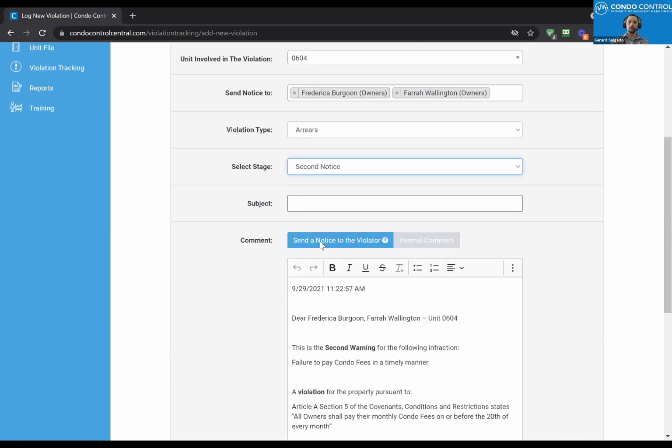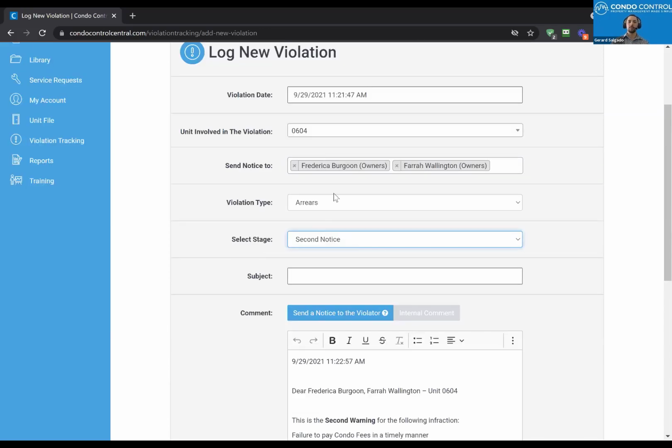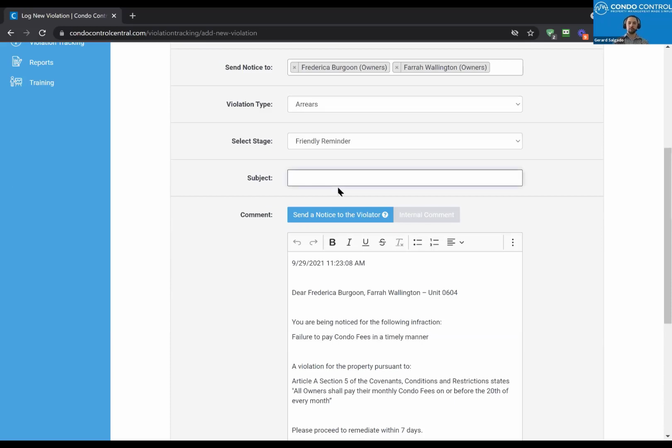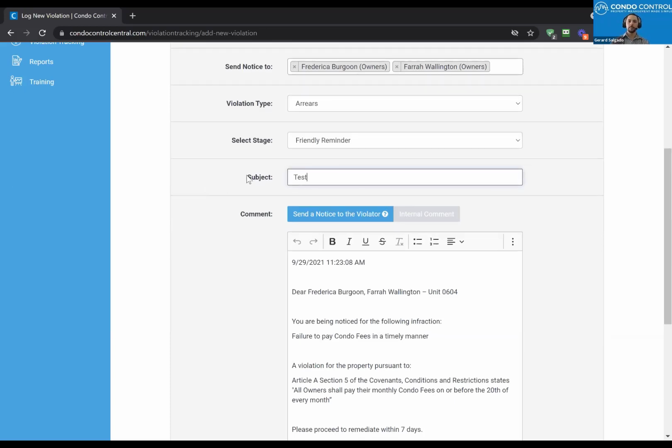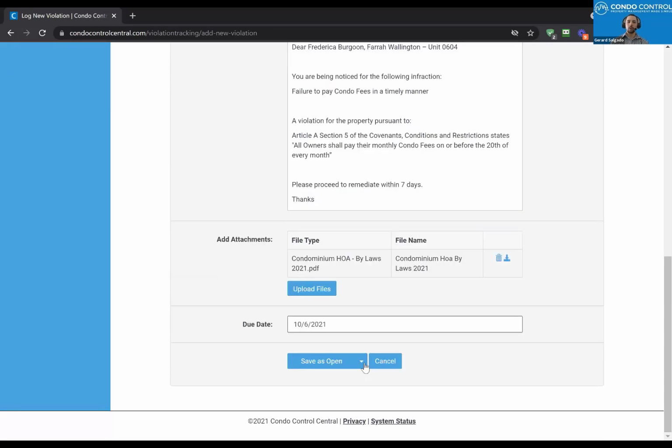And then, okay, so this is the first one. So a friendly reminder. Subject is the title of the email. I'll just call it test because we're just doing that. And so there's two options here. You can either save it as a draft. Maybe you're not ready to send it yet. So if you save it as a draft, it will just be here on Condo Control waiting for you to finish it. Once you save it as open, a notification email will be sent to those users. So I'll save this as open. And let's just create, yeah, perfect.